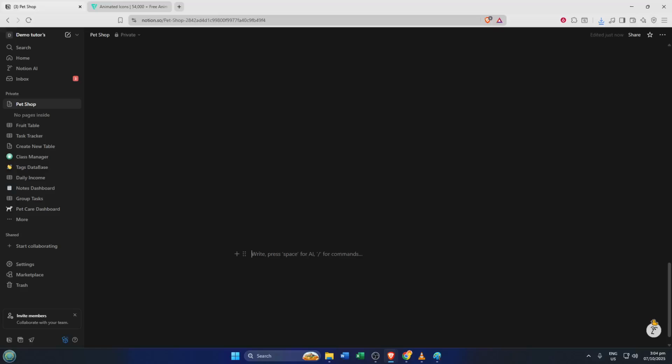Let's jump right in. Want to make your Notion pages pop with personality? In this tutorial, I'll show you exactly how to add animated icons to your Notion workspace. It's quick, it's easy, and by the end, you'll know how to bring just the right touch of movement and flair to your notes, dashboards, or any page you want to liven up. So let's dive right in and get started.